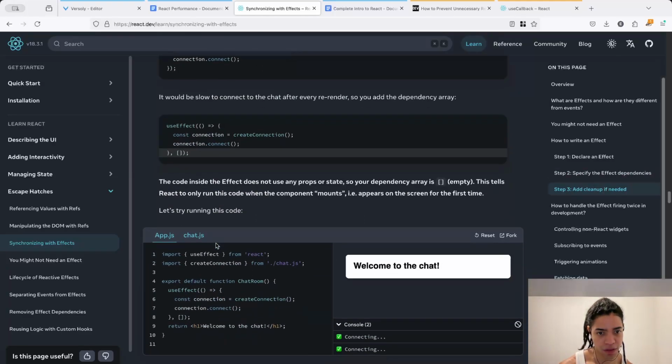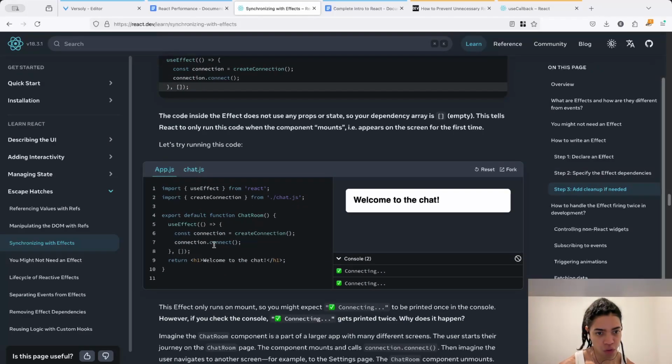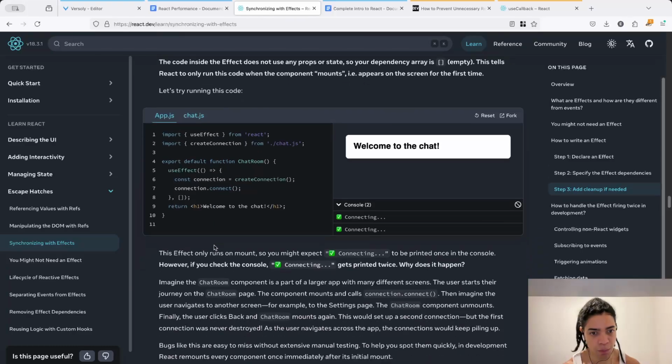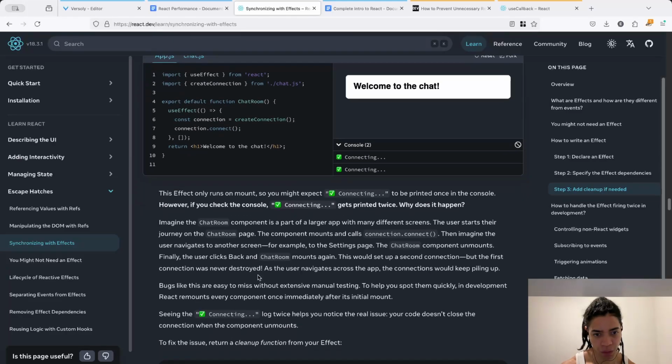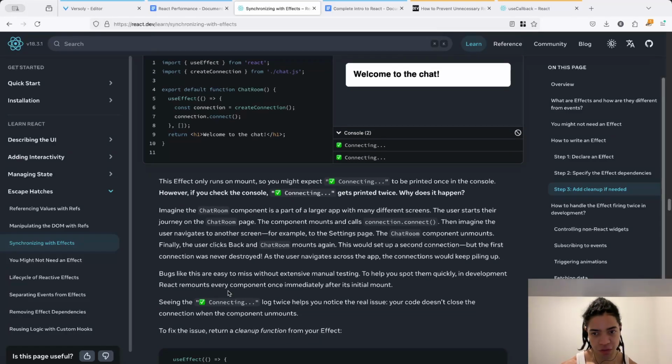Right? Because I just want to run this code only once, okay? This effect only runs on mount, so you might expect "connecting" to be printed once in the console. However, if you check the console, "connecting" gets printed twice. Why does it happen? Well, because now you are in strict mode.